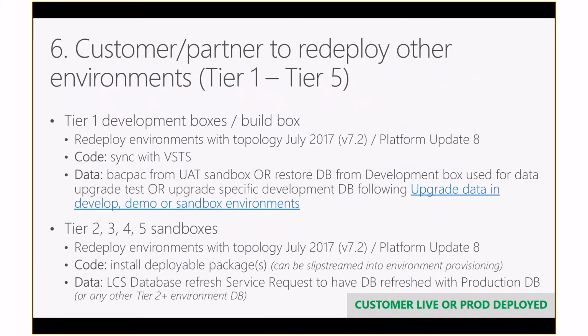The last step I highlight here, but of course that could already happen simultaneously, is when you have the first multi-box upgraded successfully by DSE and you have multiple other environments, like development boxes and build boxes. The idea for all the other environments is for the tier 1, which are typically your development boxes and build box, is to redeploy with the same release. That could be platform update 8 or soon 9 with the July edition. And you sync your code simply with VSTS, with the upgraded code that you have checked into VSTS.